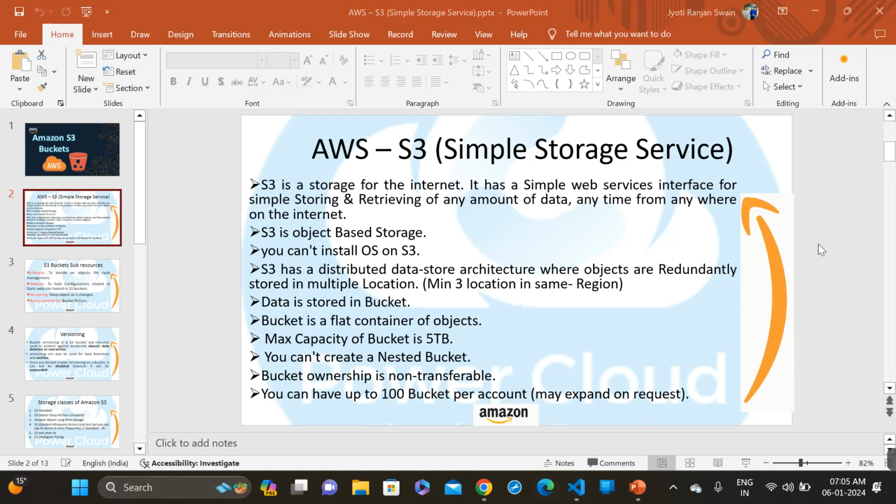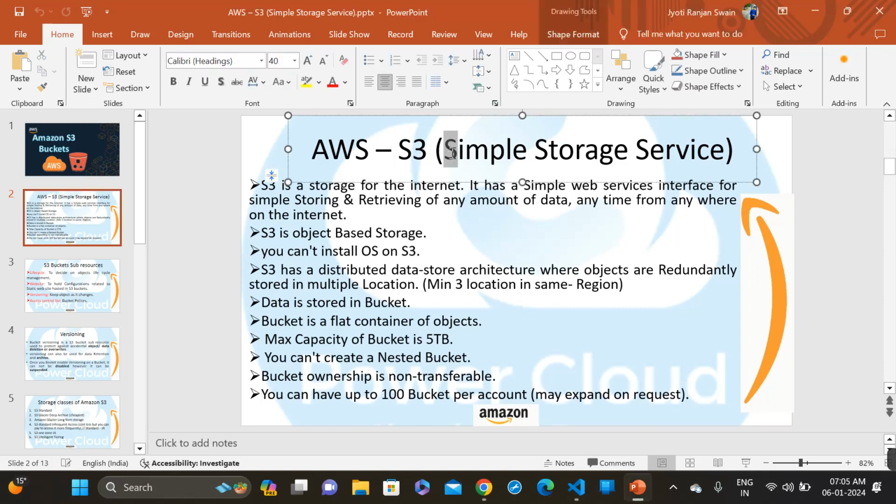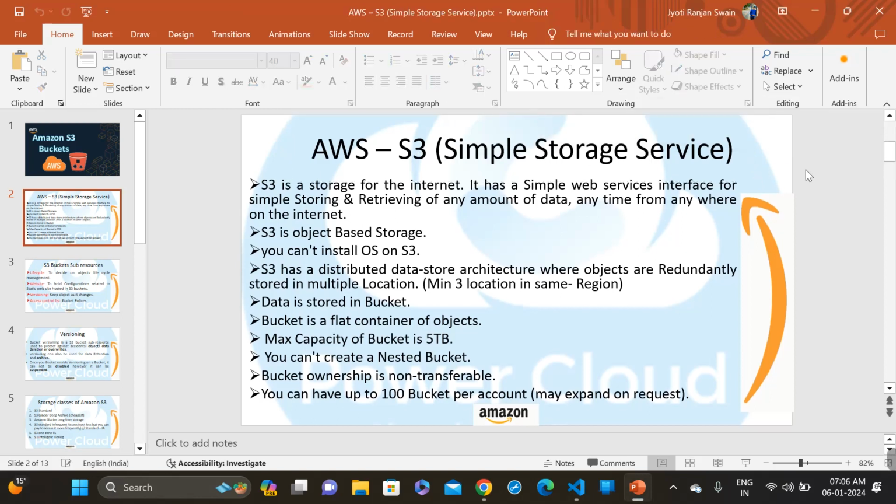Okay. So today we will cover AWS S3. So what is S3? S3 means Simple Storage Service. The reason it's called S3 is that there are three S's present: one, the second, and the third, right? So that's why it's named S3, Simple Storage Service.